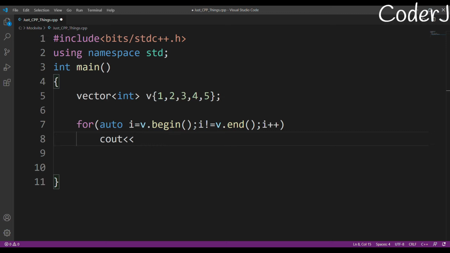By the way, if i is a pointer, it stores the address of the value that you are pointing to. Then how do you print the value? We simply dereference it with the help of star i. So this will print the whole vector. But since this way seems a little bit complicated, I generally don't use it myself.